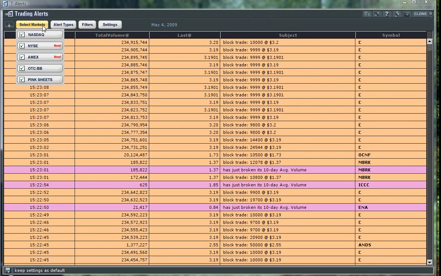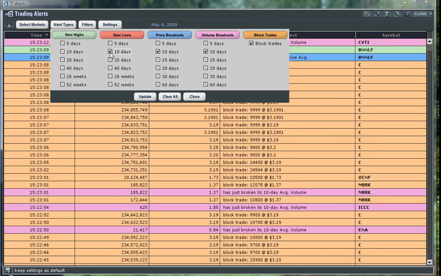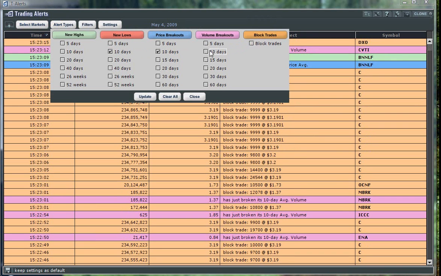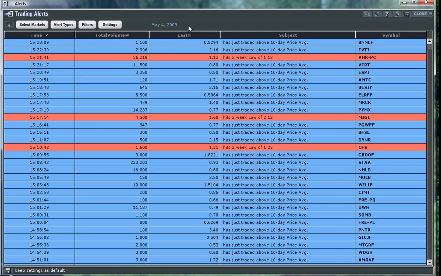It's also great for shorting, for example. If I want to find stocks that are finding 10-day lows and not really concerned about block trades or even volume, I just go ahead and select stocks that are getting 10-day lows, hit update, and then close off this. And now I'm looking for stocks that have the red. Red means that they're making new lows. So I'm interested in shorting a stock, for example.